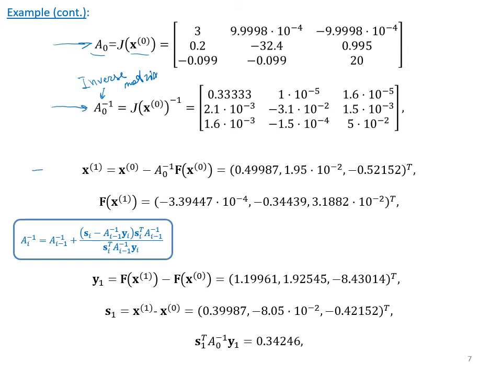Then we compute vector x for k equals 1. This is simply the difference between our initial guess x0 and this product. And all numbers we already computed. Then we can compute our vector valued function f for k equals 1. These are our component functions f1, f2, f3.